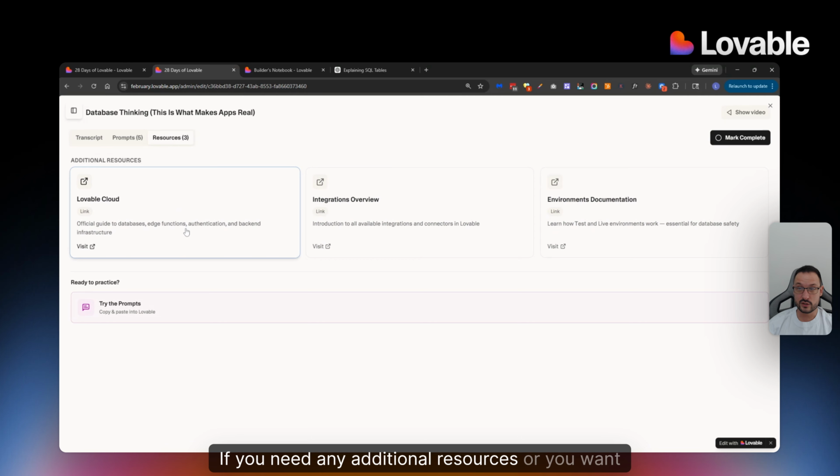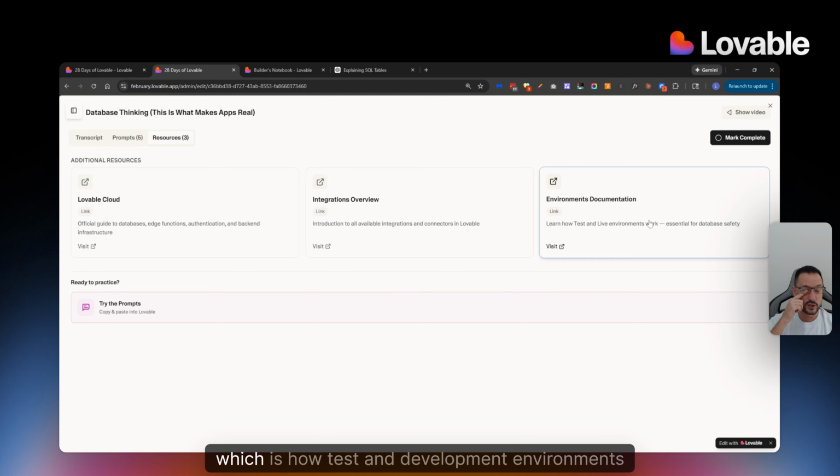If you need any additional resources or you want to read more about Lovable Cloud, integrations or connectors that Lovable supports, and learn more about a new feature, which is how test and development environments work, I'm not going to cover that today. These are really lessons for people just starting off, right? So I'm not going to spend too much time explaining how to manage different environments for now.